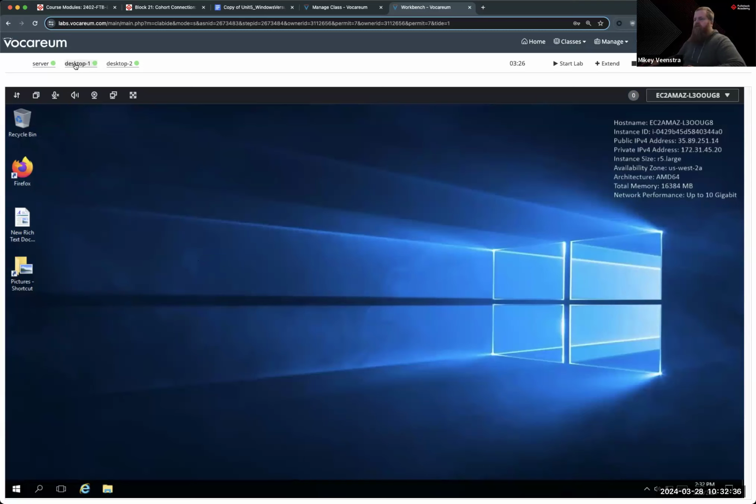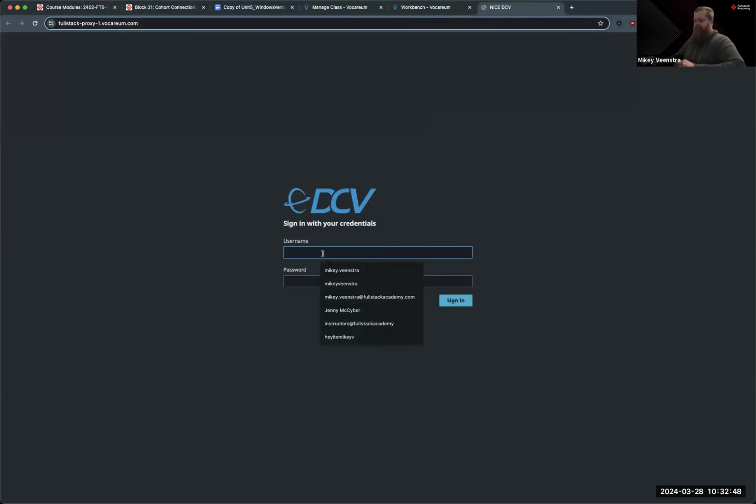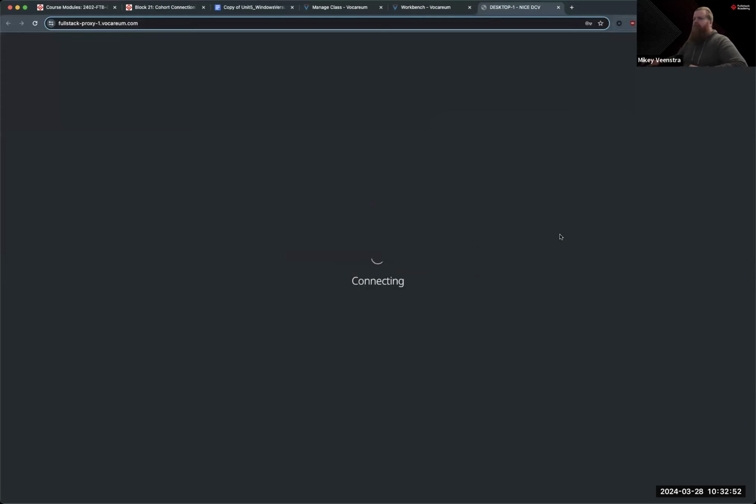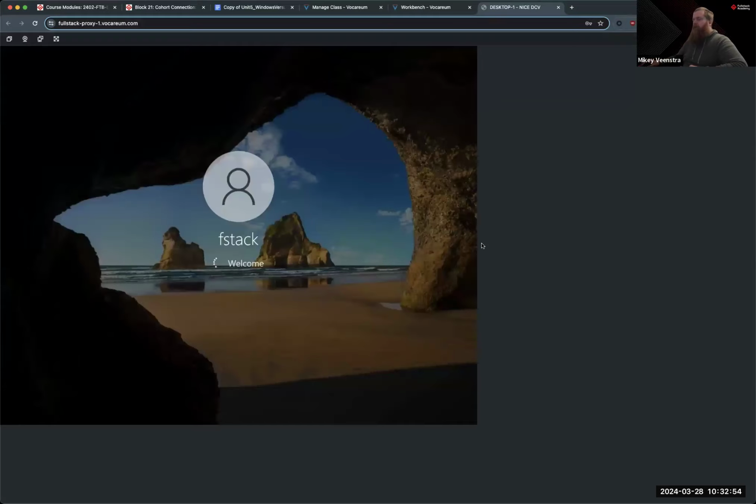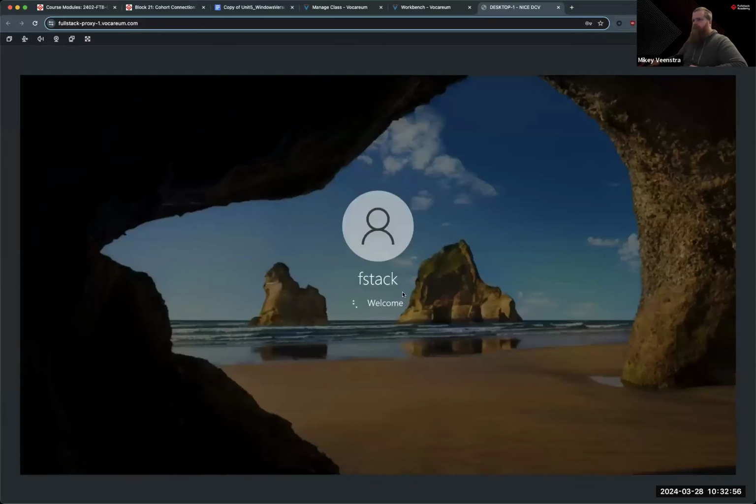So this is the server VM. This should be the one that opens by default. I've seen sometimes where it isn't, which is a head scratcher. But if you want to open one of the other ones, you just click on its name and it'll open a pop-up, where we can log in.